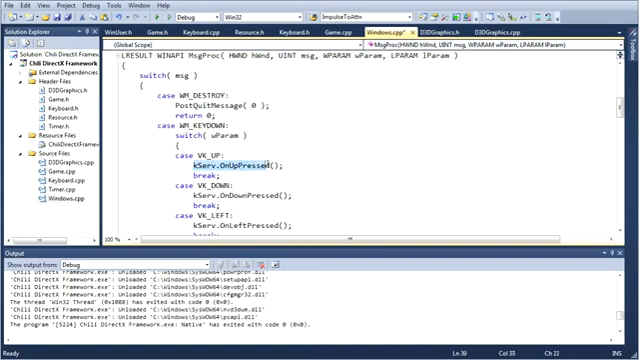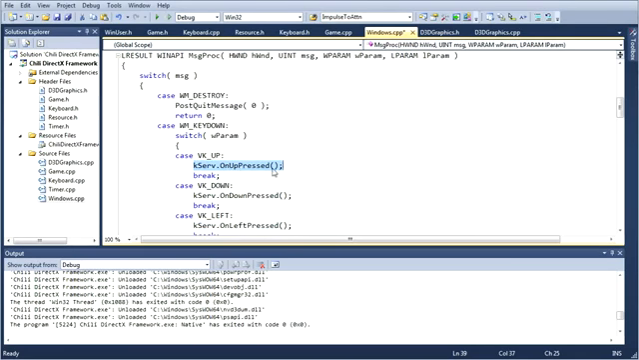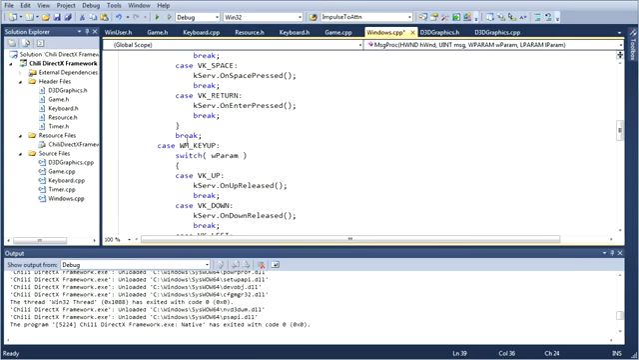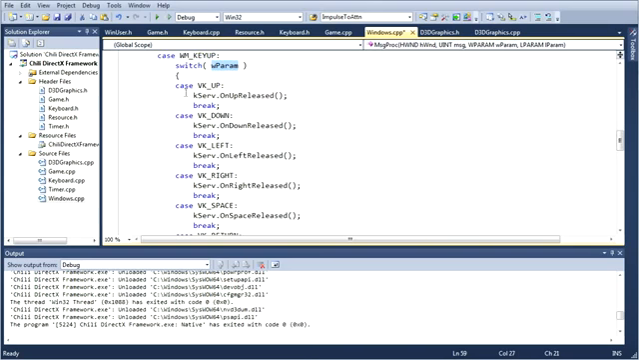then we do something. In this case, we call on our keyboard server, we call the function that will update the status of the server to reflect what keys have been pressed. So on key down, if the up key was pressed, then we call kserve.onUpPressed. Likewise, if the key up message is received, we switch on wParam, and if one of the keys that we're interested in was pressed, we call kserve.onButtonReleased.